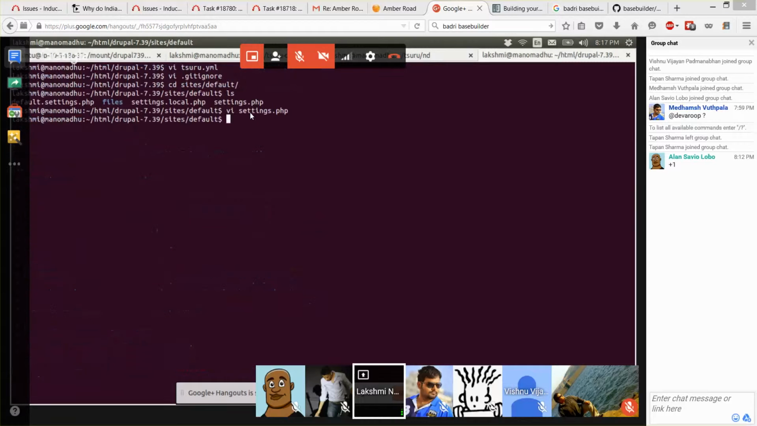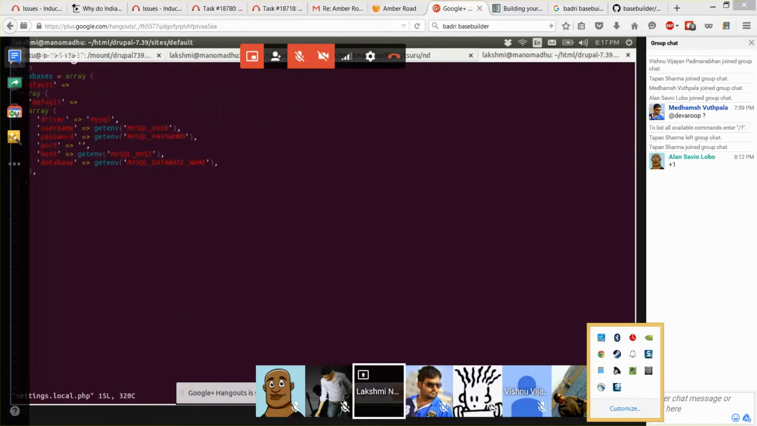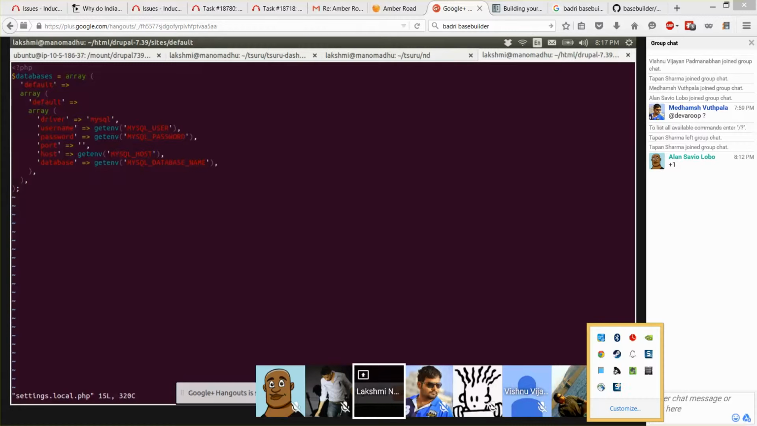In this local settings file, this will be the same for all Drupal apps because it just gets the env variable from the service which is bound to your app. So you will not change anything here. You just have to do a getenv. That's it. And it's pretty much the same for all platforms and all CMSs. Even in WordPress, you'll have a wp-config.php where you'll do a getenv of MySQL user, password, blah, blah, blah. The same works for Django, Ruby on Rails, any platform.